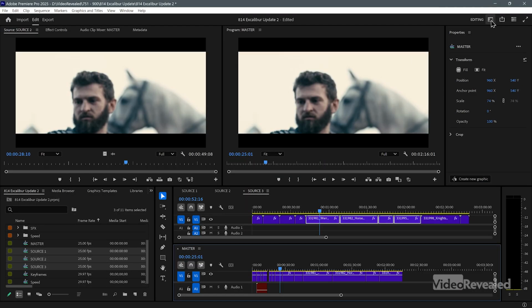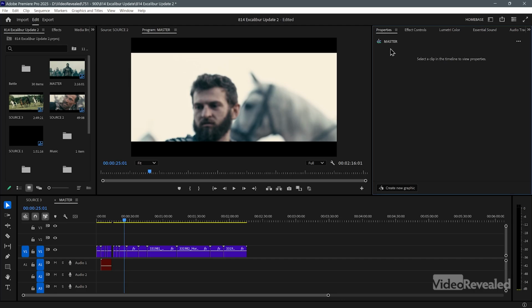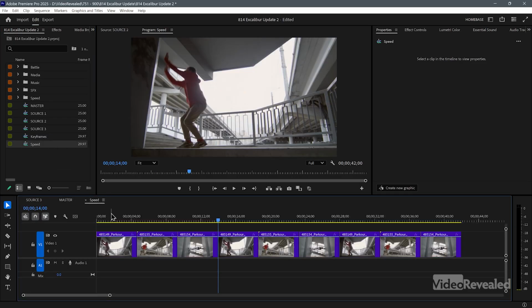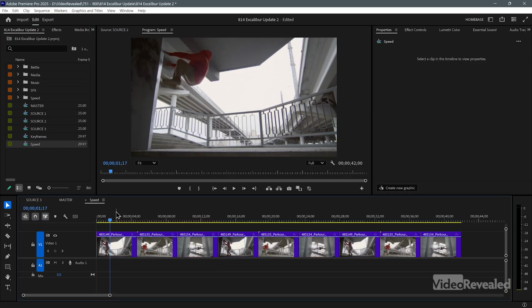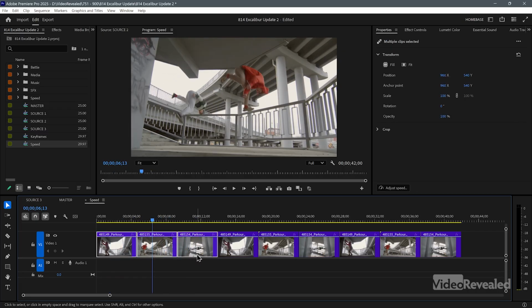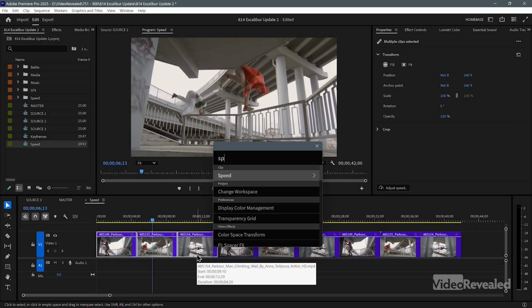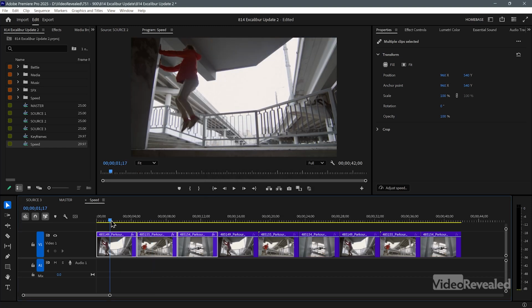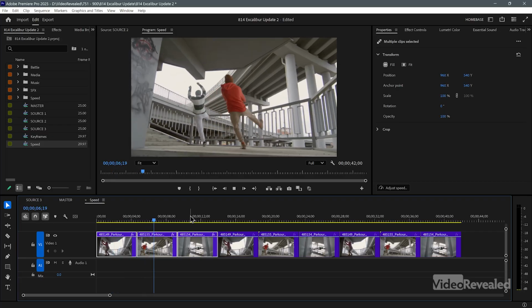So I'm going to change back to a different workspace. Okay. All right, so for this one, I'm going to open up and change the speed of these clips. And I'll select the first three and type speed. And I'll change this to 50% and just use the standard speed change that Premiere Pro has right now. So these are all at 50%.